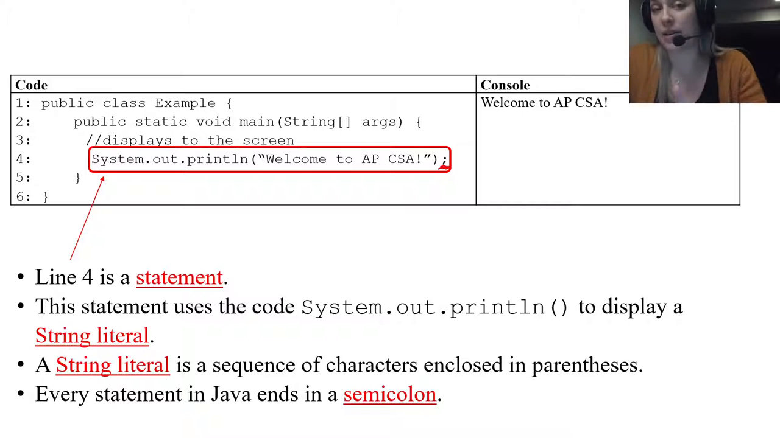Every statement in Java is going to end in a semicolon. Not every line, okay, so be careful of that. It's not every line. We didn't have any other semicolons throughout the code. Every statement in Java ends with a semicolon. Okay.